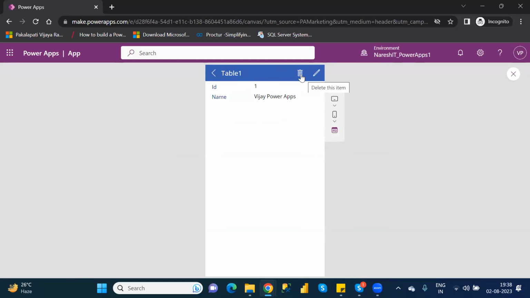Understand clearly? Okay. And suppose, for example, you click on this trash icon. When you click on this one, we can delete whichever record is selected. Only that record is getting deleted. That means this one record will be deleted from the app as well as the data source. Okay, let's see. Click on this one.